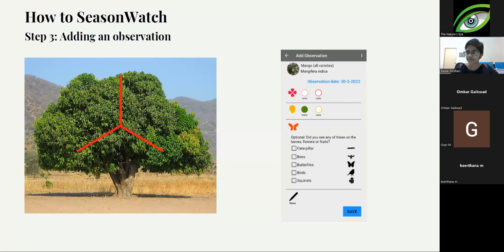So these are some 6 trees that can be identified quite easily. They're present almost all over India because they're ornamental, they're religiously important, and so on.